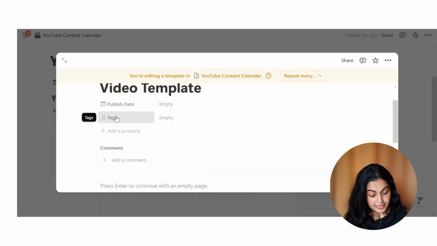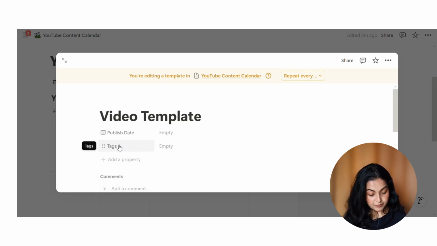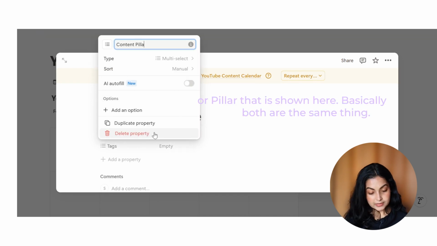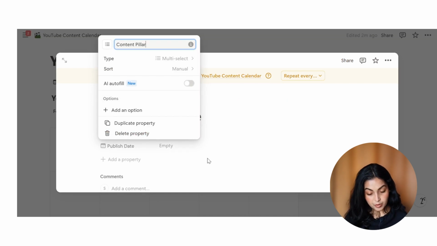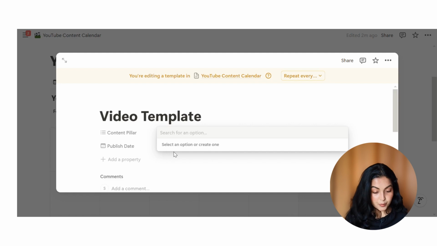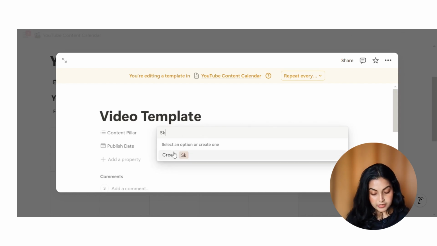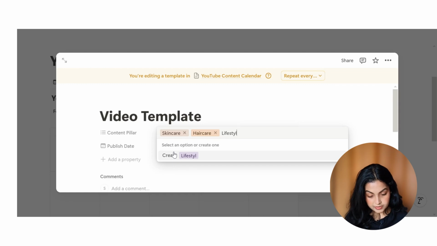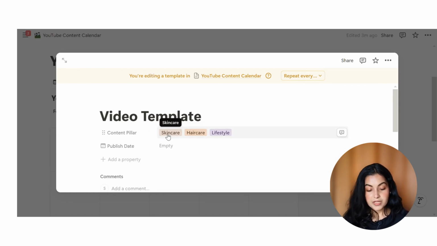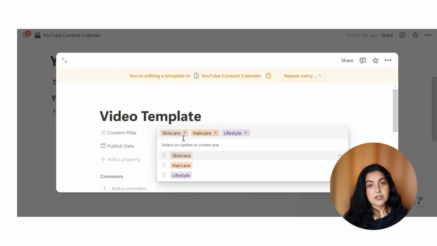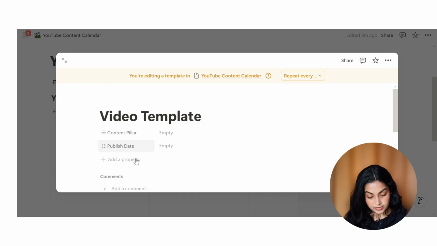Then comes the tags. Now let's rename this property as content category. So this is a multi-select property. Let me create one. Suppose you have a beauty channel, then it could be skincare, lifestyle. If your video falls under any two of the categories, then you can select any two because it's a multi-select property. So this is how it works.